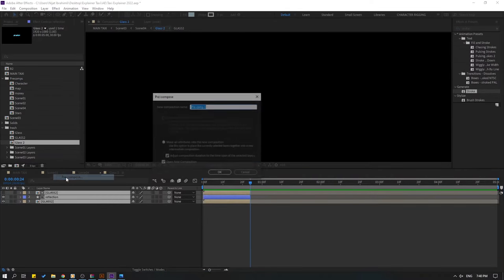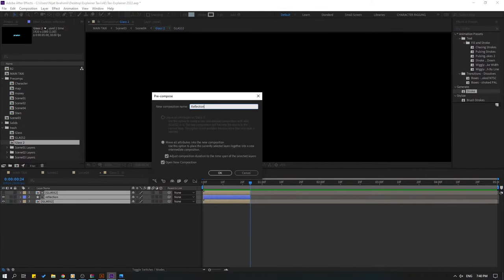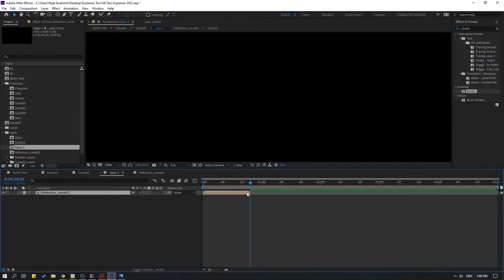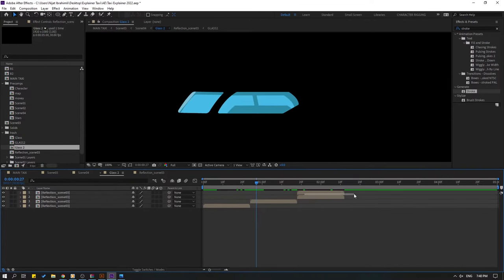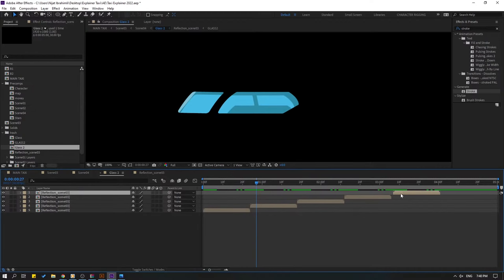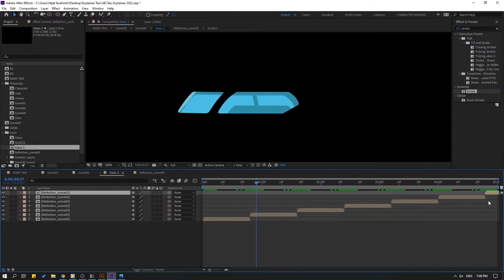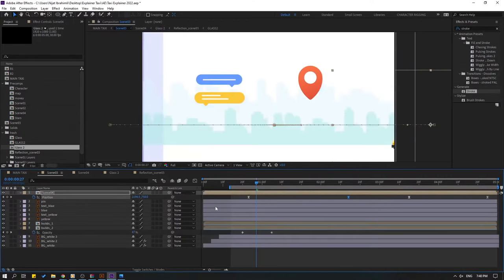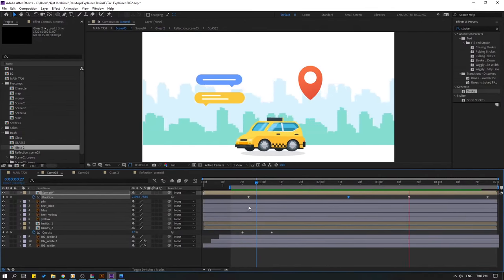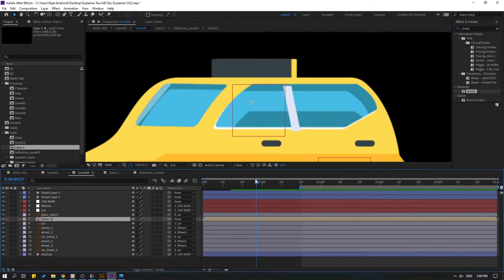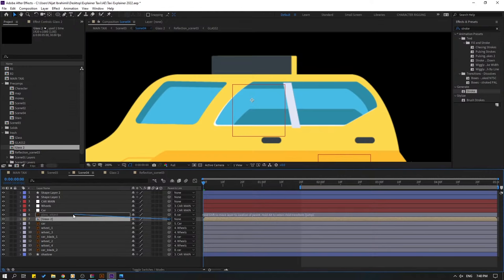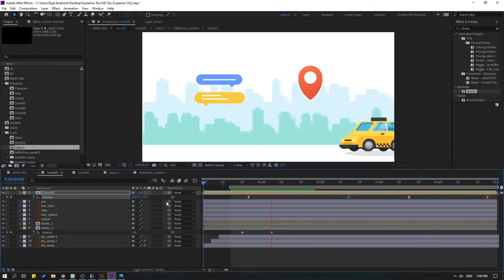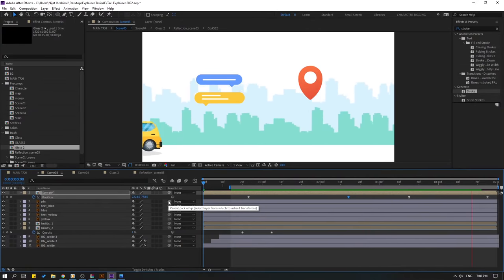Select these layers, right mouse, precompose, add name, reflection, scene 3. Click OK. Back to glass 2 and let's Control D, move to right. We can also use loop expression for composition, but I will use this way. Okay, let's see, go to scene 3. Okay, let's back to scene 4 and go to here, let's move to up and let's select this glass 2, link to car, back to scene 3 again. Okay, that's good.